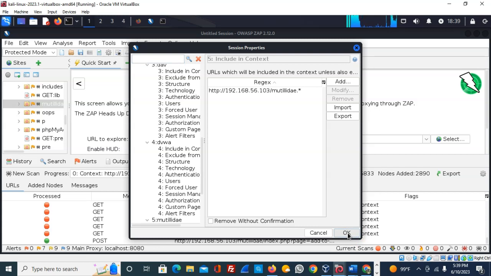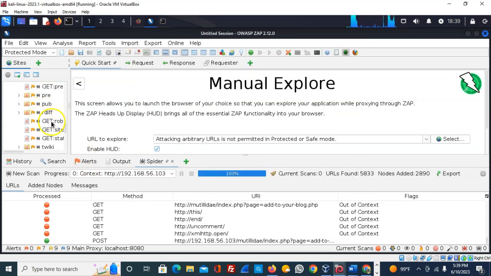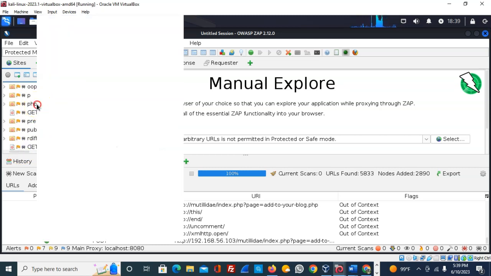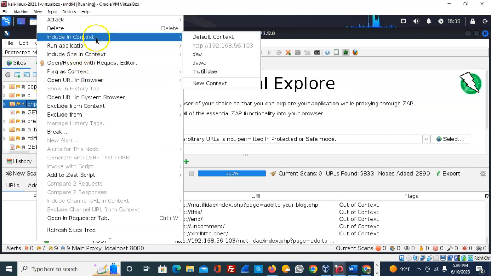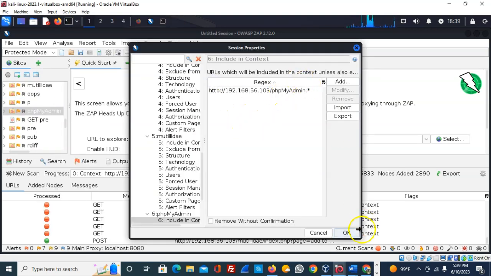And I want to do the last one, which is what is this? PHP. Where is phpMyAdmin? Here we go, phpMyAdmin, right? Right click and then include in context, new context, and phpMyAdmin. Okay, I'm going to click OK.